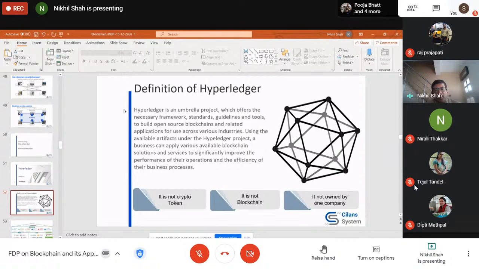Now, I literally copied this definition because it's a very robust definition from Wikipedia. So what is Hyperledger? First of all, to understand what it is, we need to understand what it is not, right? So first of all, Hyperledger is a private blockchain application, it is not a cryptocurrency. It is not a crypto token. So as of now, there is no cryptocurrency associated with it.